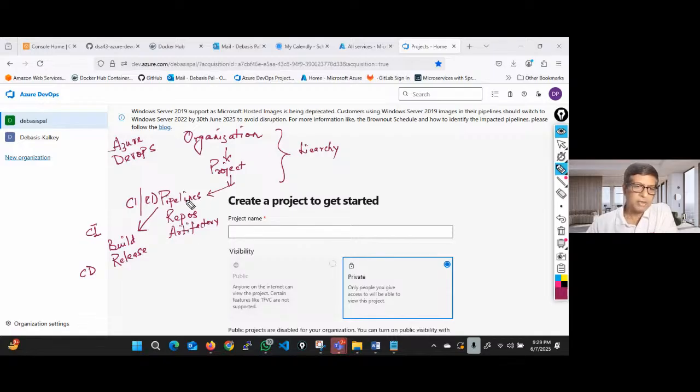Now, these are the various sub tools under Azure DevOps: CI/CD pipelines and Repos. Repos is like GitHub. Artifactory is like Nexus or JFrog. These are very famous Artifactory tools.